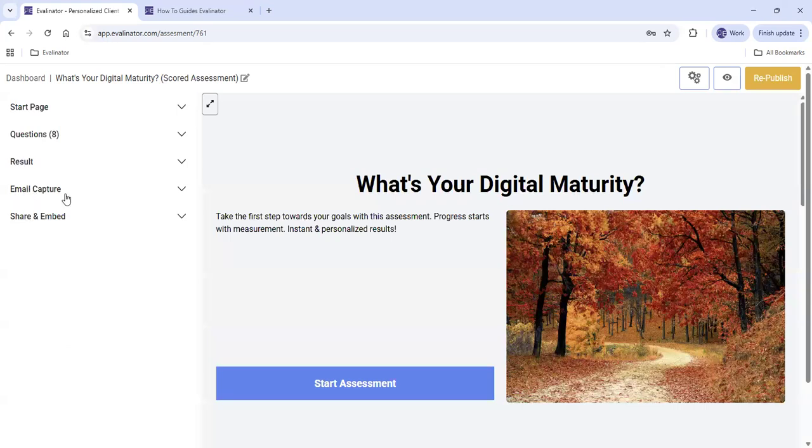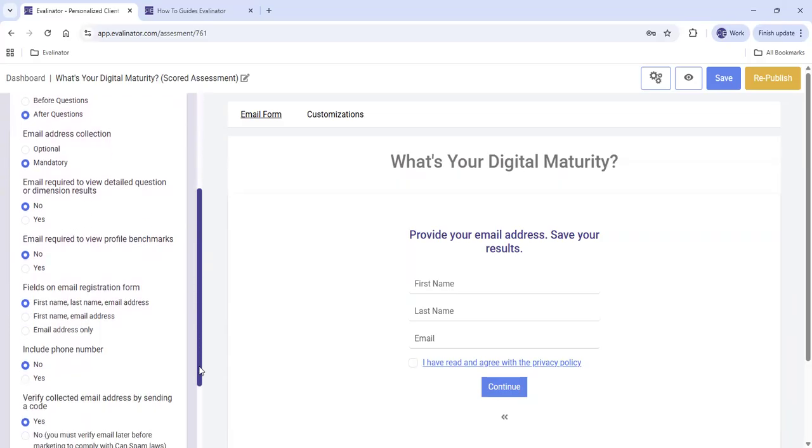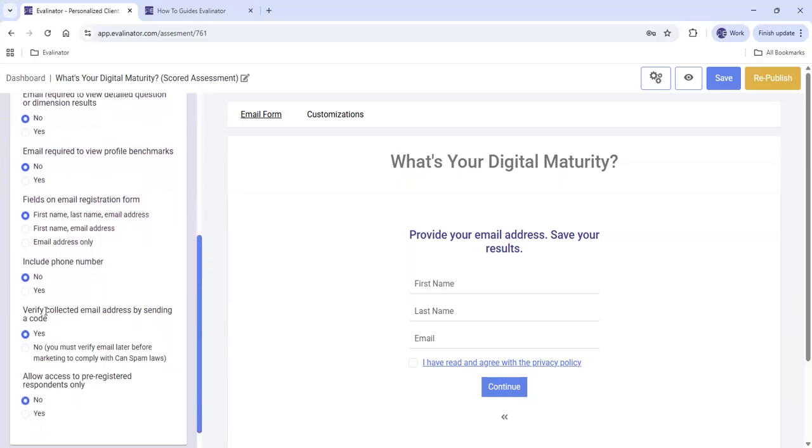And I wanted to quickly show you the registration page. So this is where you collect email addresses or contact information from people who are taking your assessment. So you can either have this before the questions and you can have it mandatory. And also when somebody provides an email address, you may want to verify that email address before they can proceed. This is great for avoiding junk email addresses or people who are just taking it who are not serious.